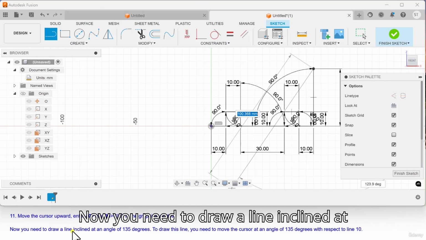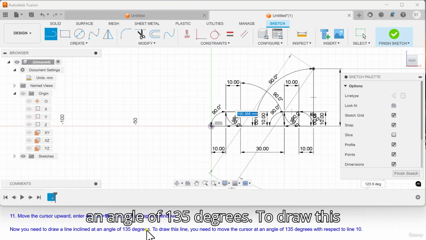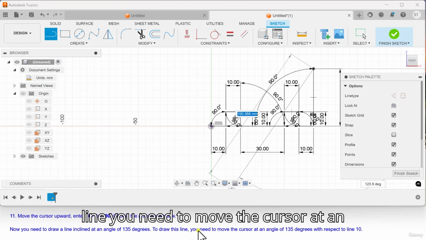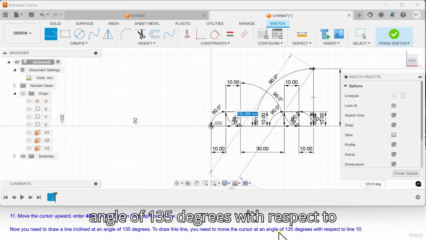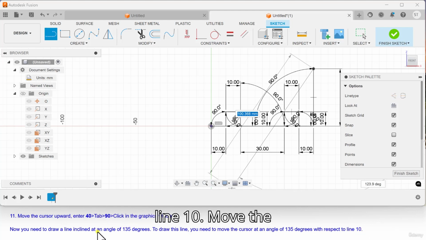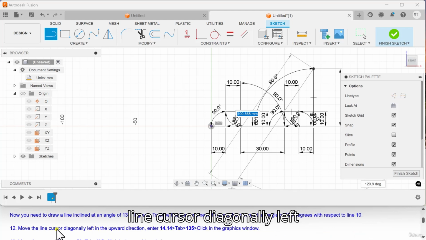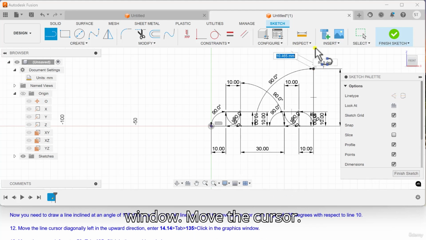Now you need to draw a line inclined at an angle of 135 degrees. To draw this line, you need to move the cursor at an angle of 135 degrees with respect to line 10. Move the line cursor diagonally left in the upward direction. Enter 14.14, tab, 135, and click in the graphics window.